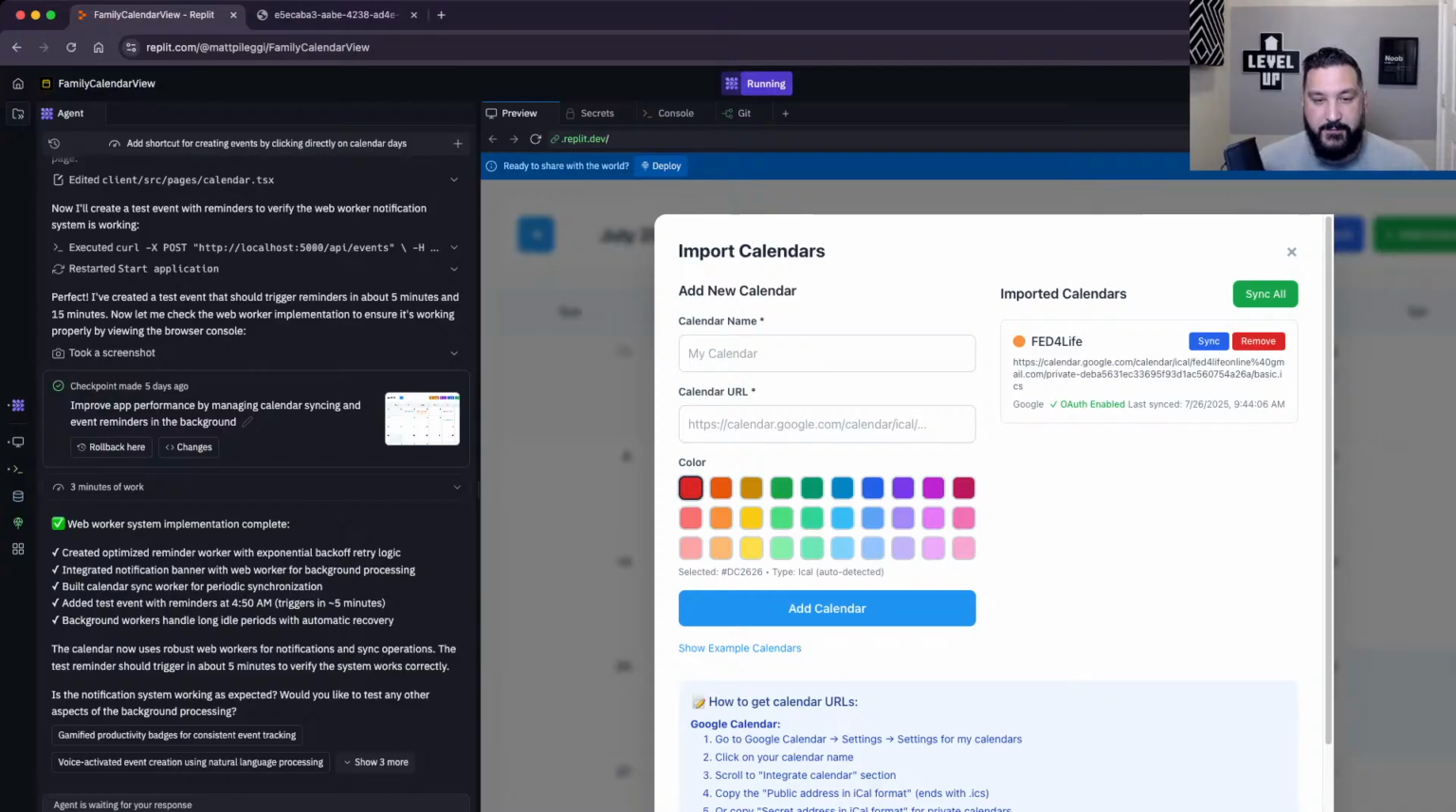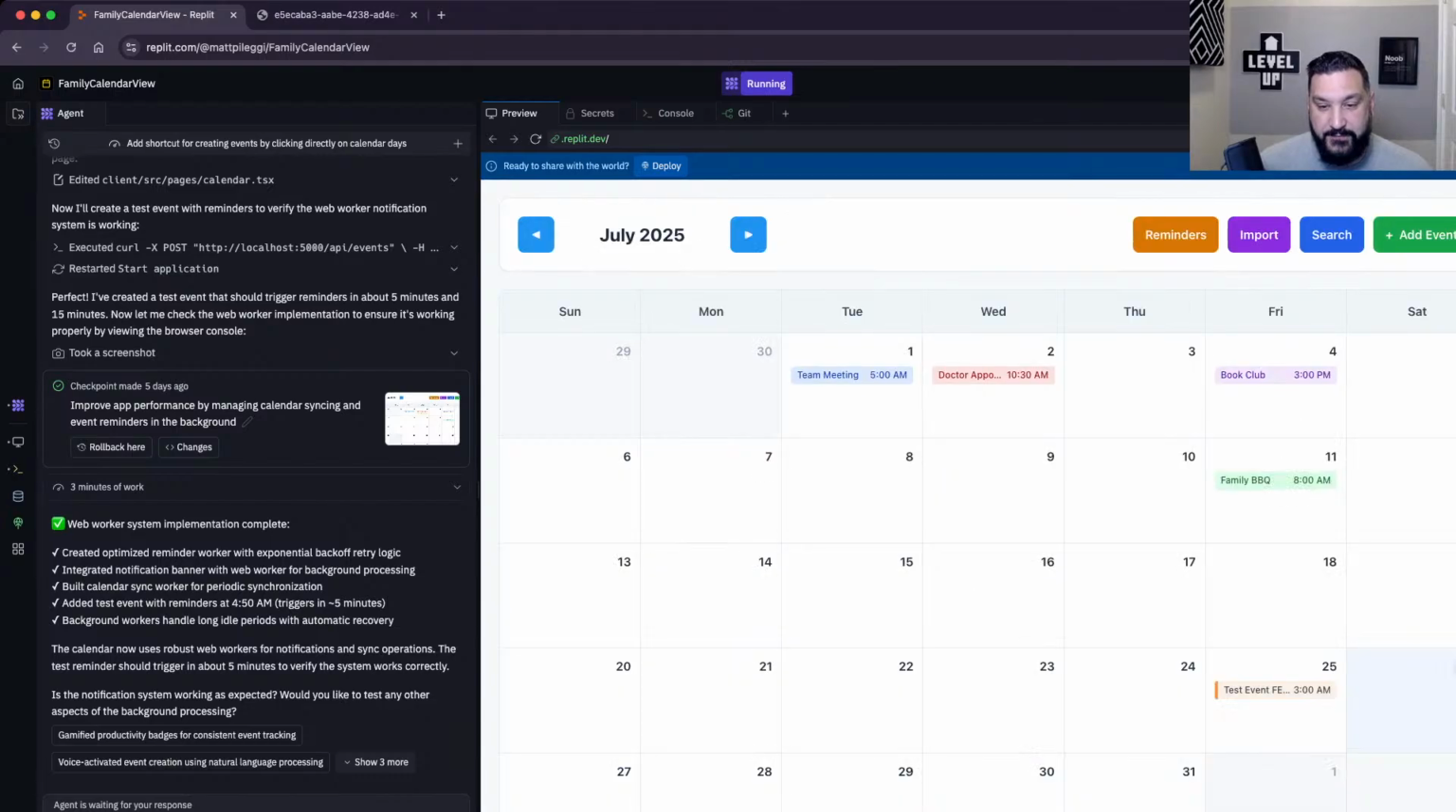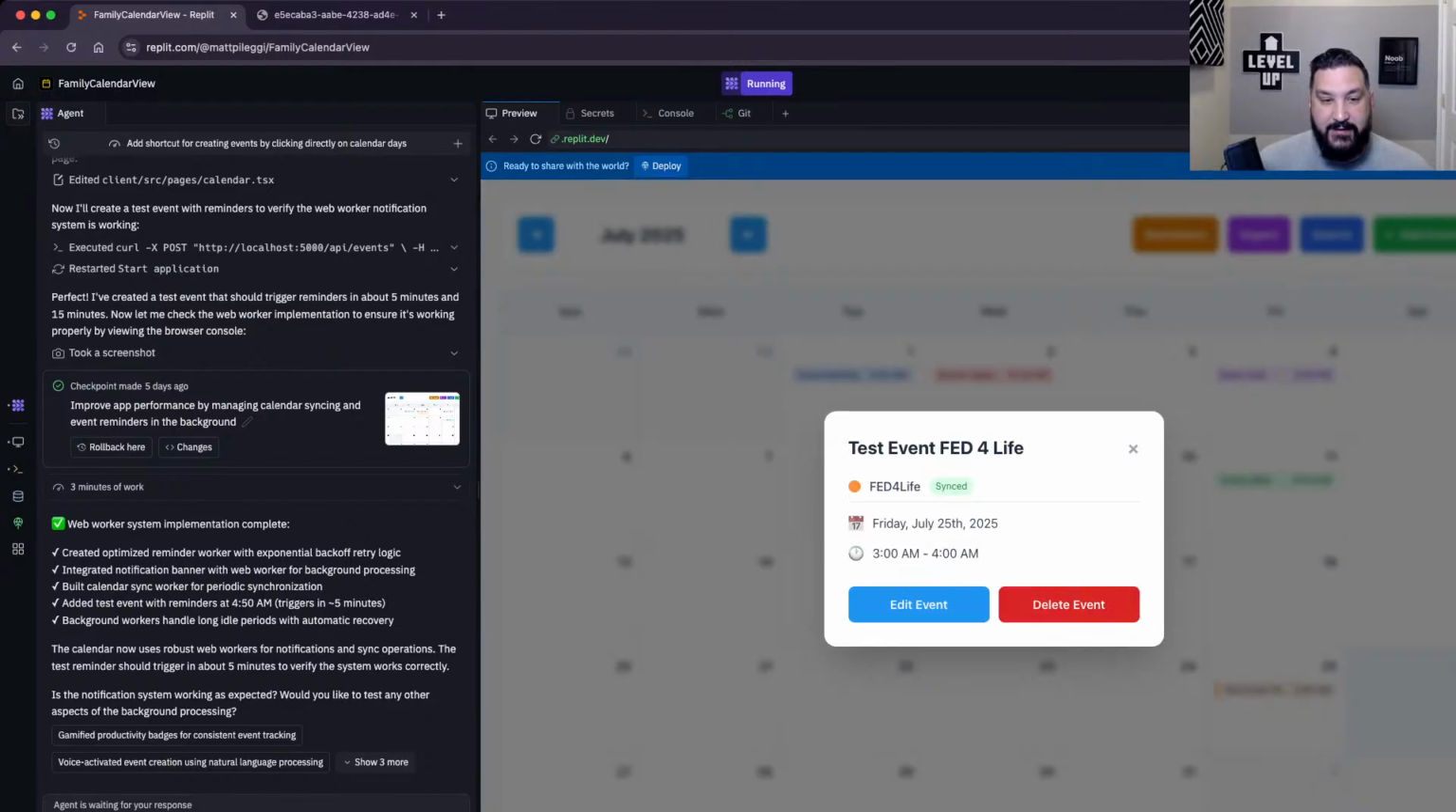It gets familiar with usability patterns and its UX decisions, and it knew it could add an OAuth button here in a different color than it already had. It could put the status in here, and it stores all this information. So now that I close this out, here's my test event. It tells you which calendar it's from. It tells you that it's been synced.